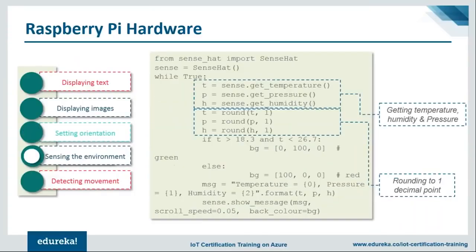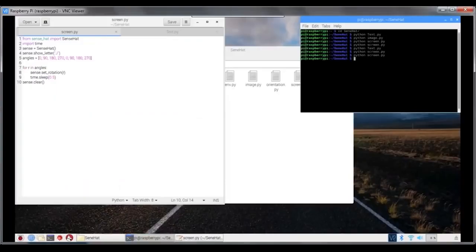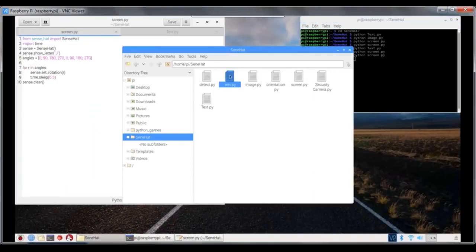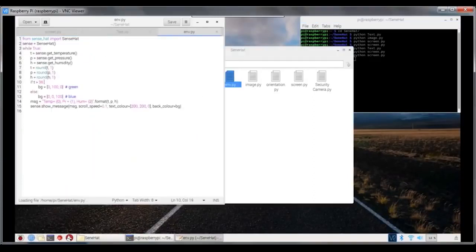Coming down, the next and most basic thing that you can do using the Sense HAT is measure the temperature, pressure, and humidity. We've already tried this in our previous session, where we measured the temperature, the pressure, and the humidity. Here I'm just rounding it off, and based on a specific value, I'm going to decide whether the display is going to be red or green. Let me come back to my Sense HAT and open the code, and we'll modify this on the go to get a better understanding.